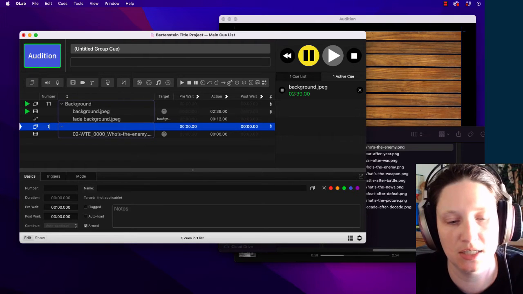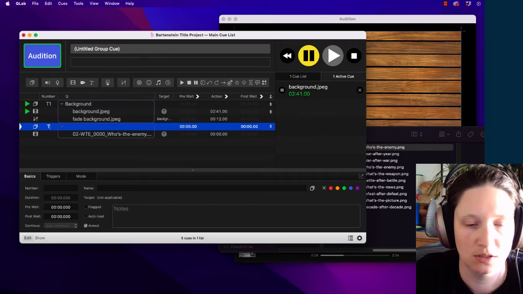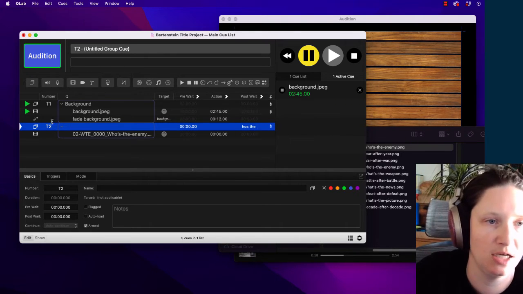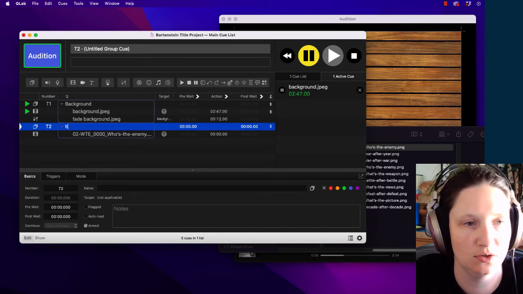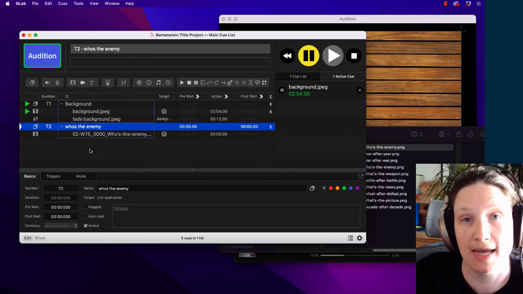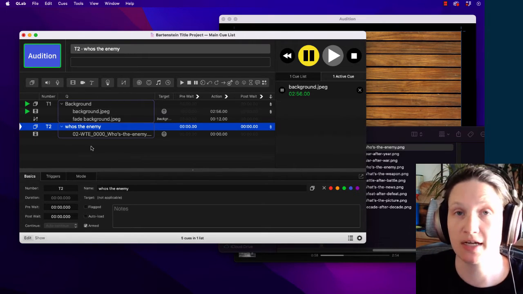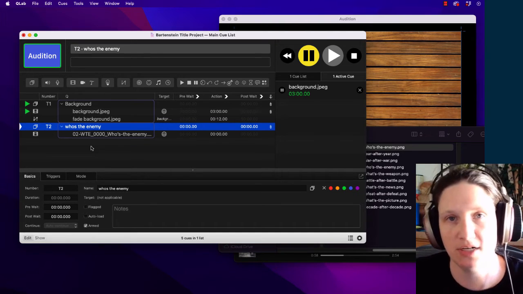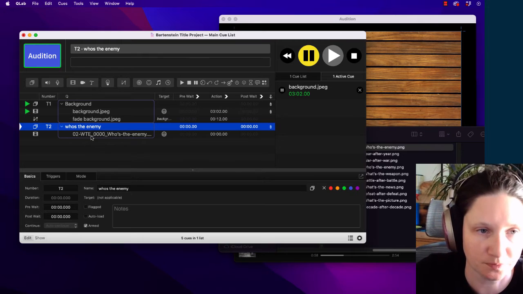This is going to be T2, and it is Who's the Enemy, and I'm going to title it such. Who's the Enemy, okay? I'm gonna just give it the name of the text. If you have a much longer section of text, just use the first few words of that text so that it's easy for you to identify where it was in the script.